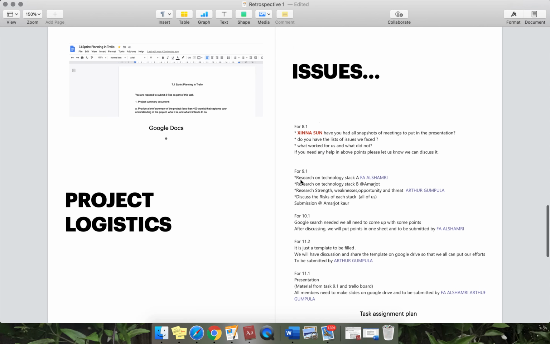Regarding the logistics we used for these projects, we use Microsoft Teams for having meetings, and we also use Google Docs to edit the group task together.